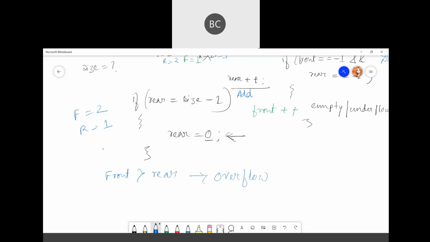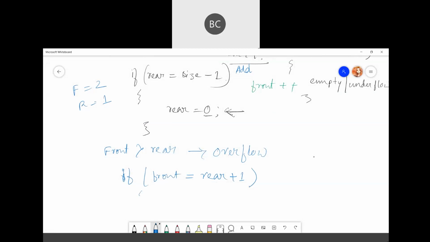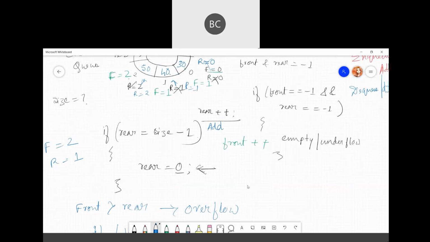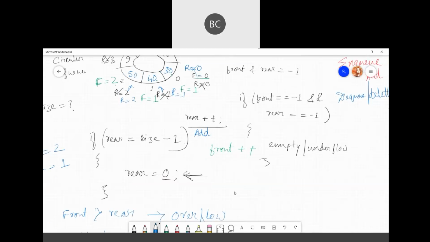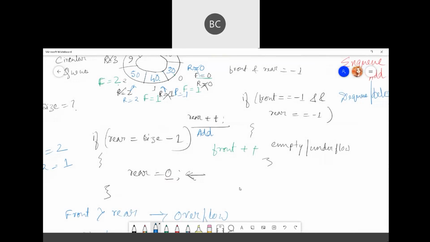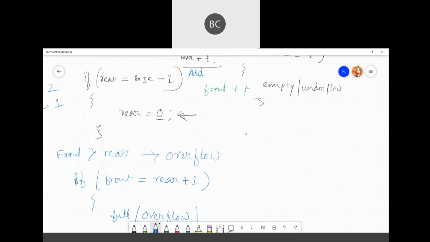Okay. So you can say if front is equal to rear plus 1, then your queue is full, or you can say overflow. So now you can see we have two conditions for overflow. What are those? What are the two conditions for overflow?